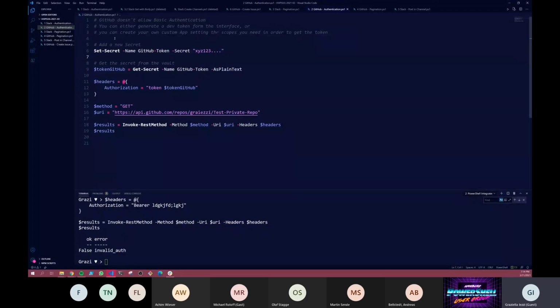Otherwise, as with Slack, you can create your own custom application where you set up the scope and all the permissions you want the token to have, and then it will generate the token for you. It allows OAuth authentication as well, and I linked on the slide how to use apps in GitHub in case you want to do anything in production. Otherwise you can just generate a dev token from the interface and start playing around with their API.